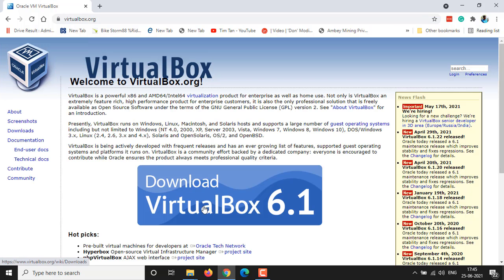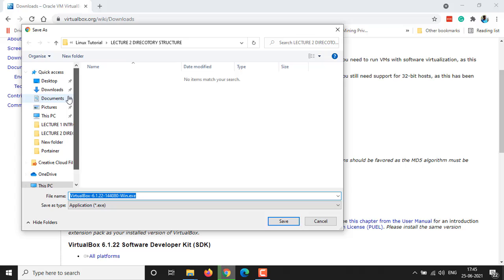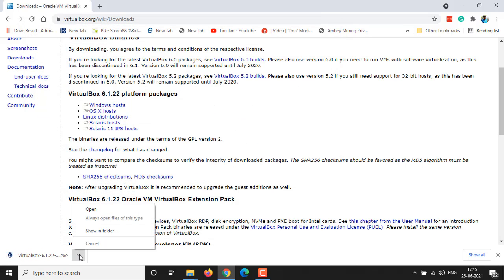Click on Download VirtualBox 6.1. After that, choose your platform. I am going to choose the Windows version. Select the Download folder and hit the Save button. As you see here, I have downloaded the VirtualBox exe file.